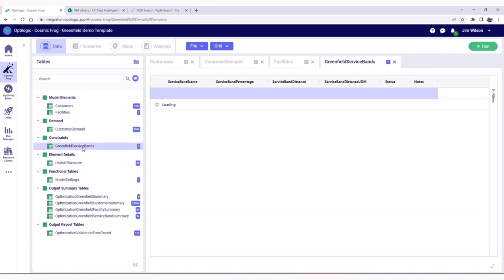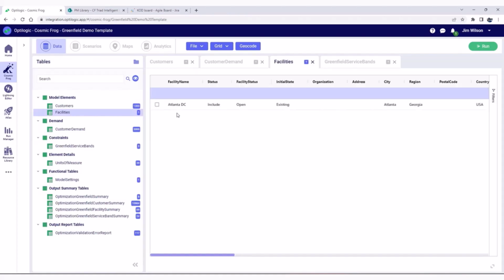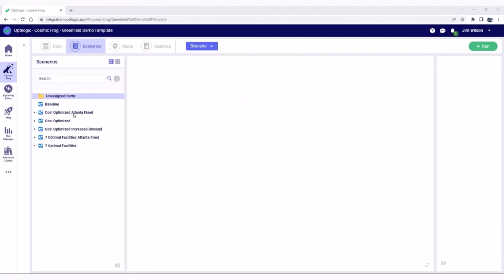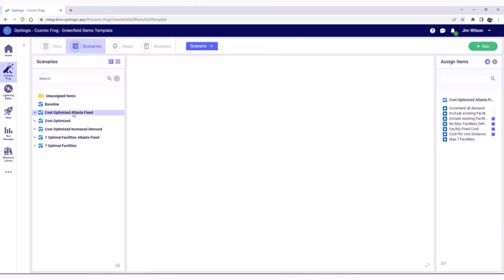And I've also opted to create different service level bands. So I've defined 3 bands, and here I'm able to define the percentage of demand that must be serviced within each of those distance bands. So 50% within 300 miles, 70% within 500 miles, and then the remaining 30% within 750 miles. And finally, in terms of input data, I've also created a record for Atlanta. So this is an existing facility that's within my network, and I want to consider it as part of the Intelligent Greenfield analysis. Now let's take a look at the scenarios that we want to explore.